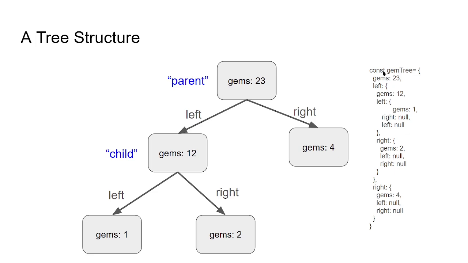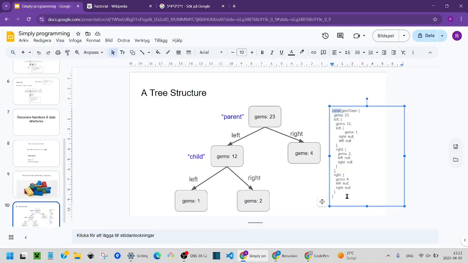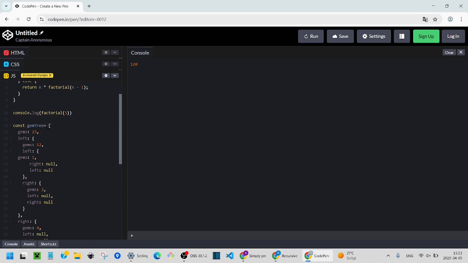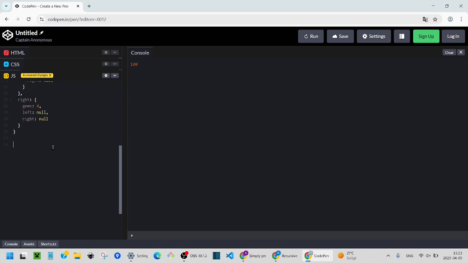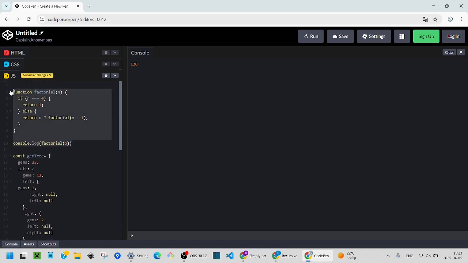So we can just grab this here and put it in our program. This tree here. Okay, let's go to the code again. So we have the gem tree here. Let's just print that out and see what happens. We can comment these guys out also, so we don't need them anymore.